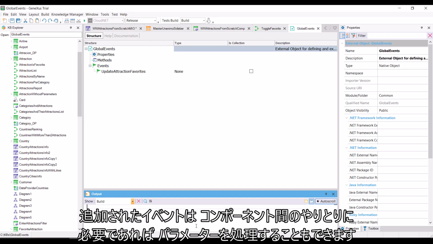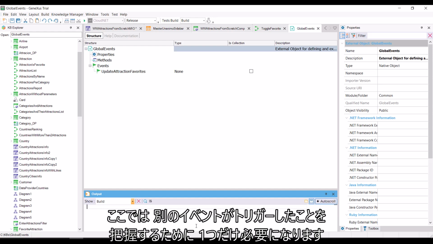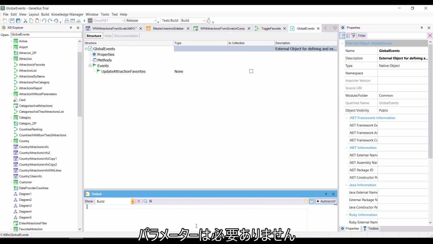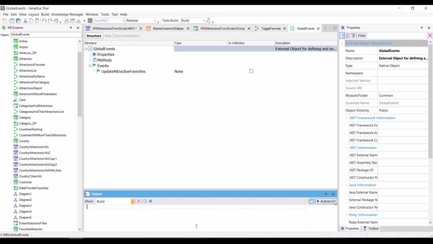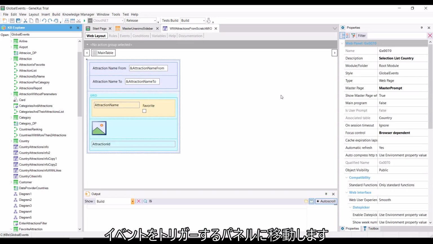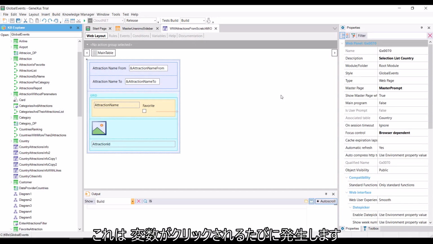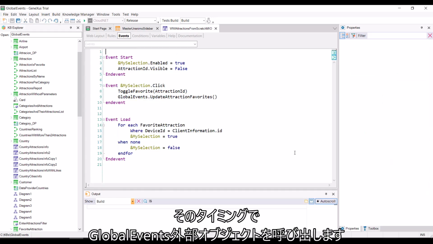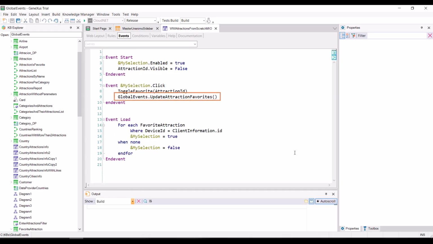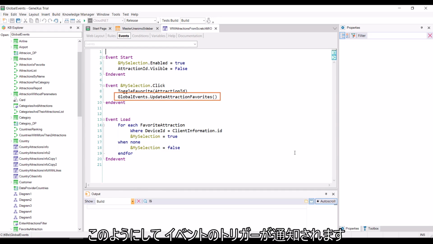The events added will be able to handle parameters, if required for communication between components. Here we only need one to find out that another one triggered it. No parameters are needed. Since we have this global form of communication, we're going to use it. Let's go to the panel that should trigger the event. It'll happen every time the variable is clicked on. At that moment, we invoke the global event's external object, the only one that's there at the moment. In this way, the triggering of the event is being reported.